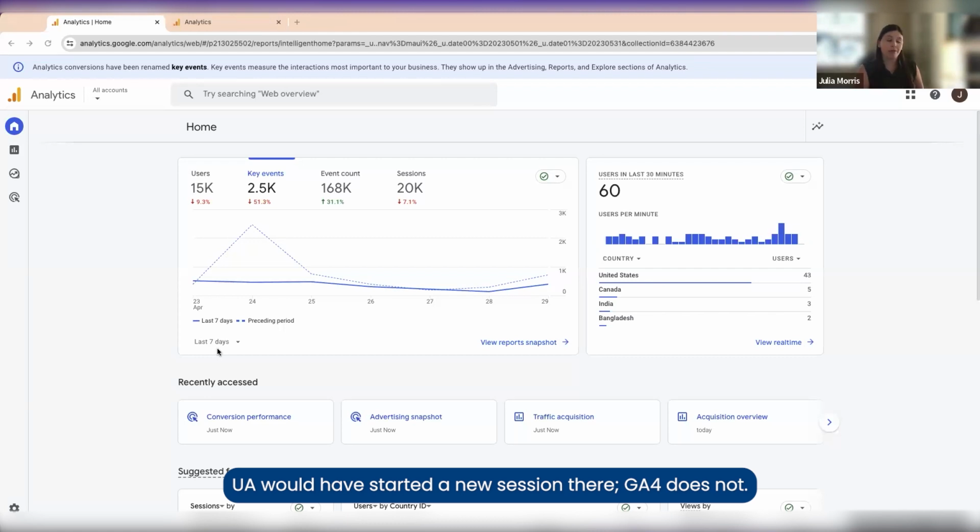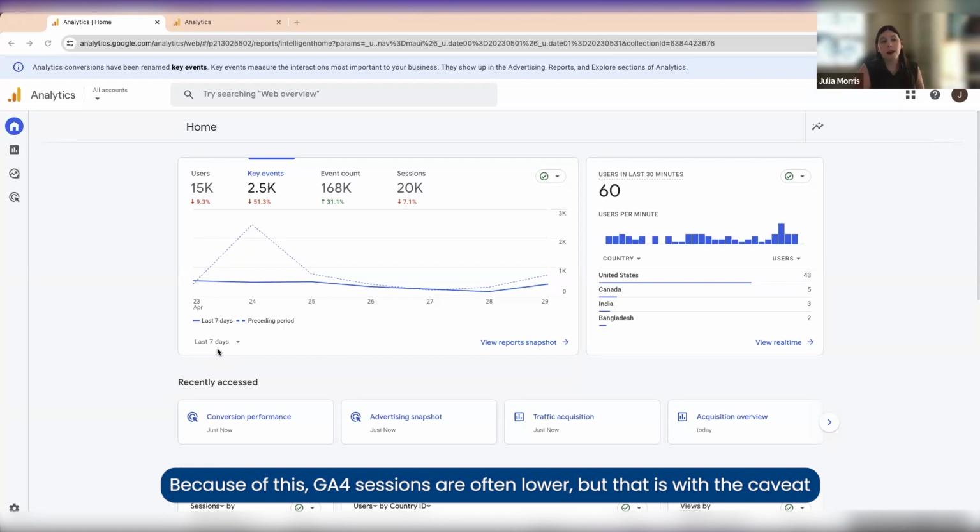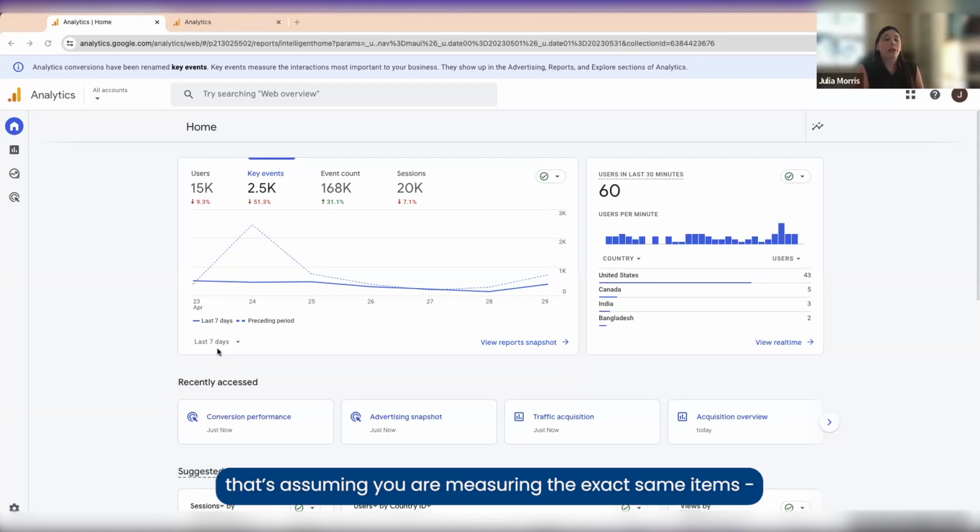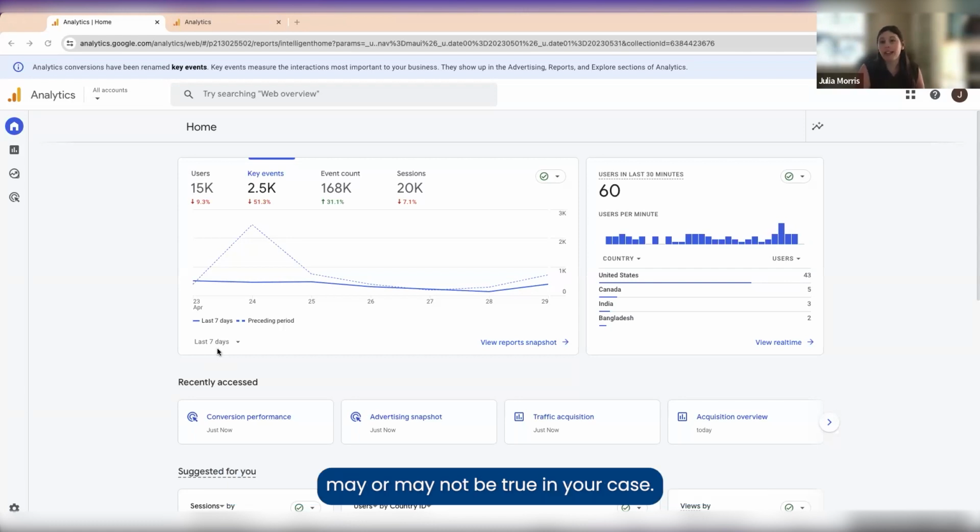GA4 does not. Because of this, GA4 sessions are often lower, but that is with the caveat that it's assuming you are measuring the exact same items. May or may not be true in your case. Perhaps your blog was in a different analytics account and it's all in the same GA4 account, for example. That will impact those metrics there.